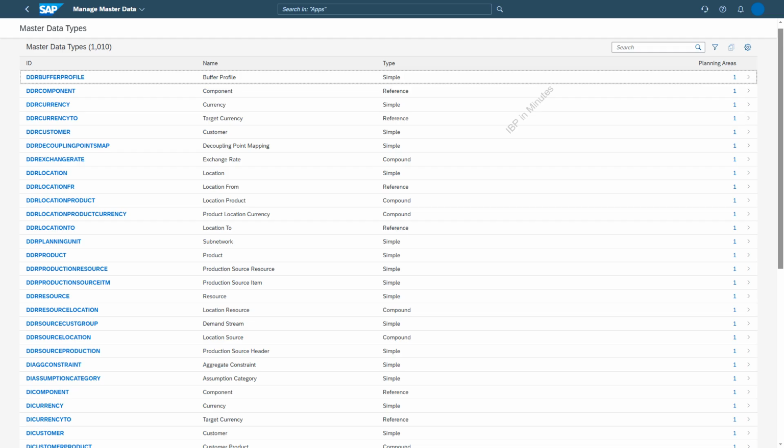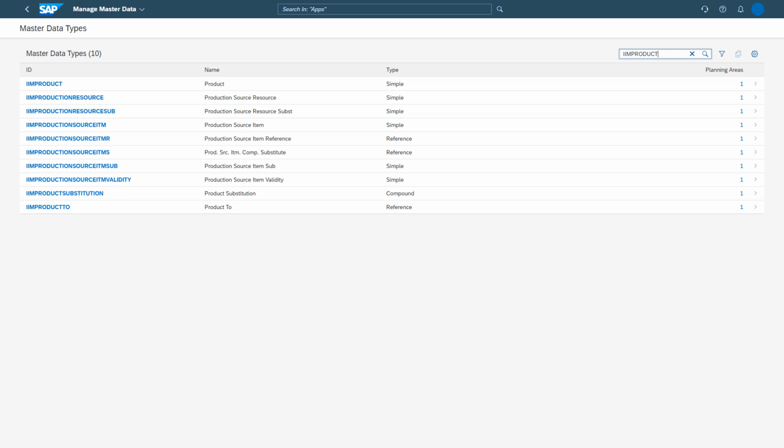Step 1. Enter the master data type name you want to display in the search field. For example, the master data type name could be IM product. Step 2. Click the search icon. Step 3. Locate the IM product master data type and click it.